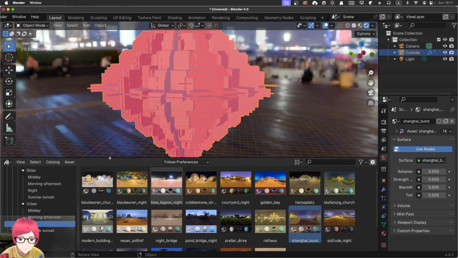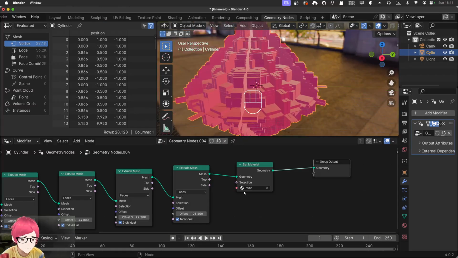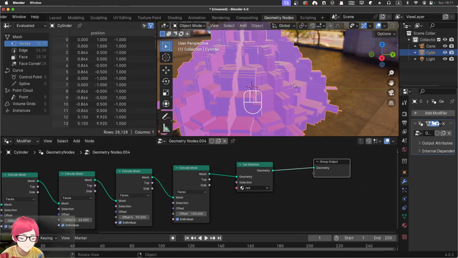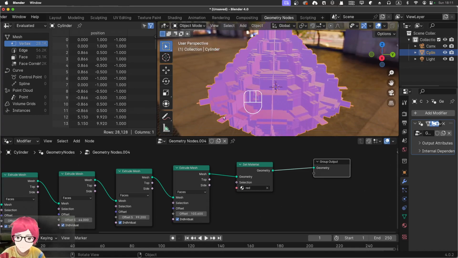Okay, and then I can change the texture as well. Oh my gosh, let's go to the geo node and set the texture to a cyberpunkish texture. I think I could get a glass sort of texture. Let's just play around with this a little bit.